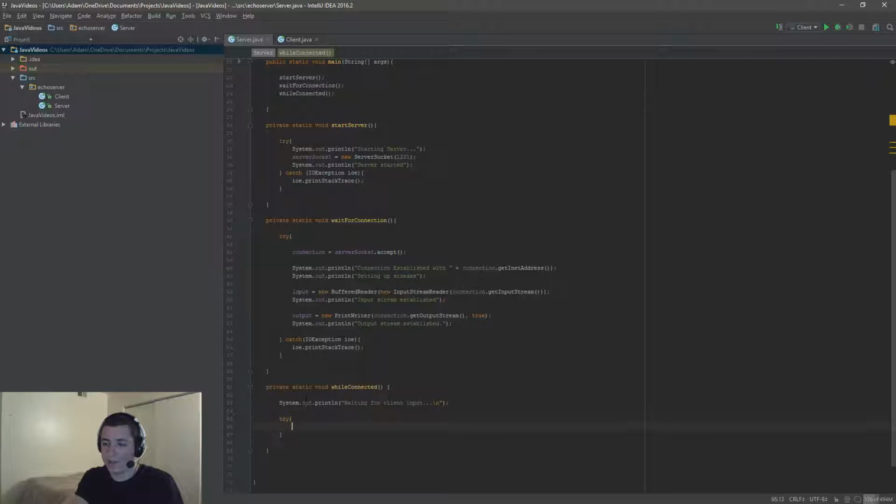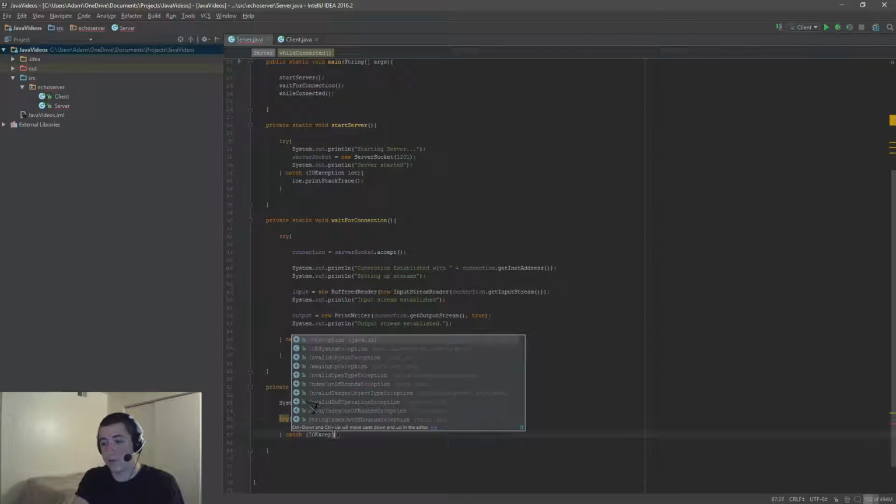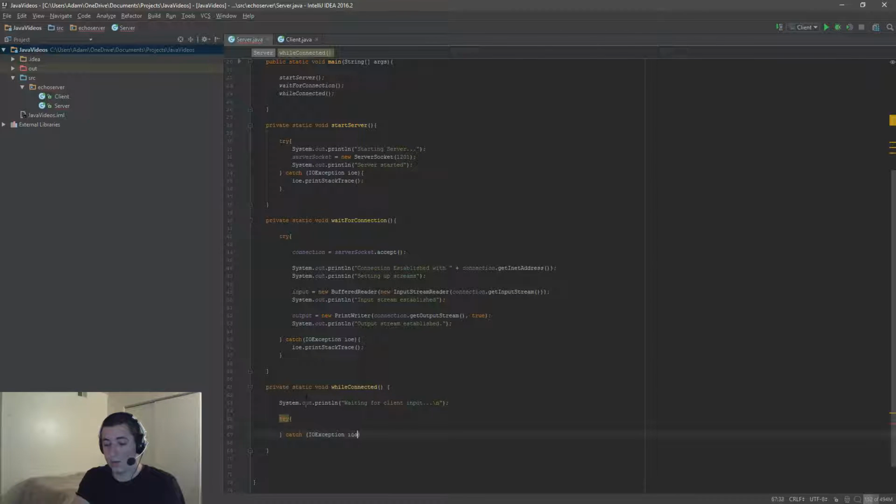Just like everything else, the actual code is going to be inside of a try-catch, with the exception being an IO exception. I'm going to print that stack trace, and we're going to keep the process alive using a do while loop. Same reasons we did in the client. We're going to keep doing something while some condition's true. And what are we going to do?